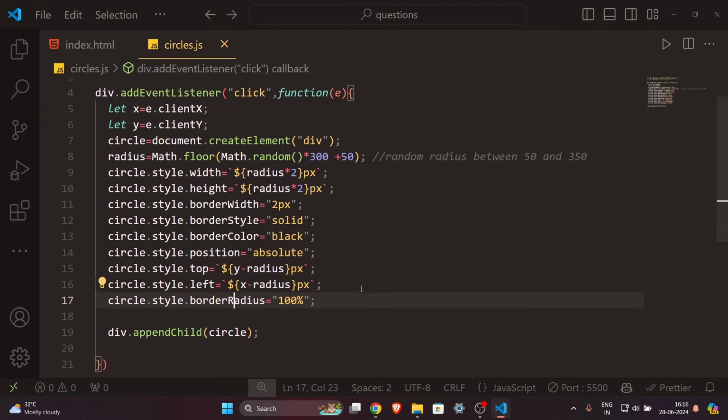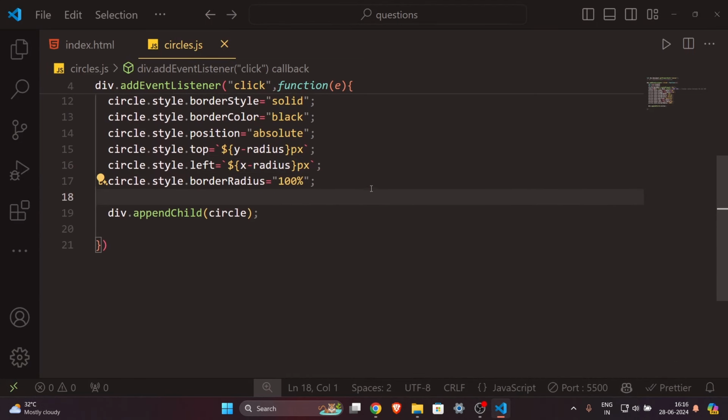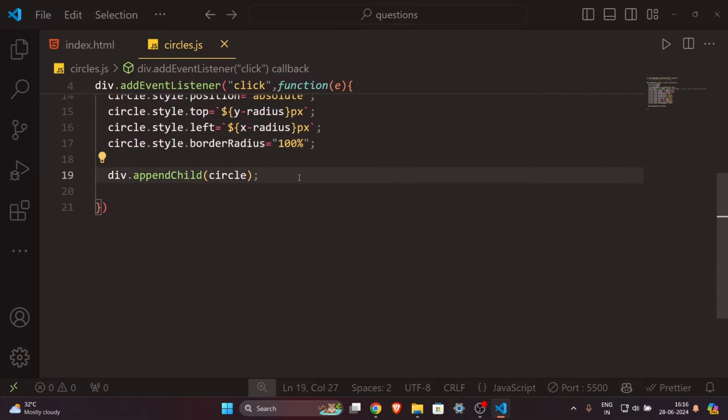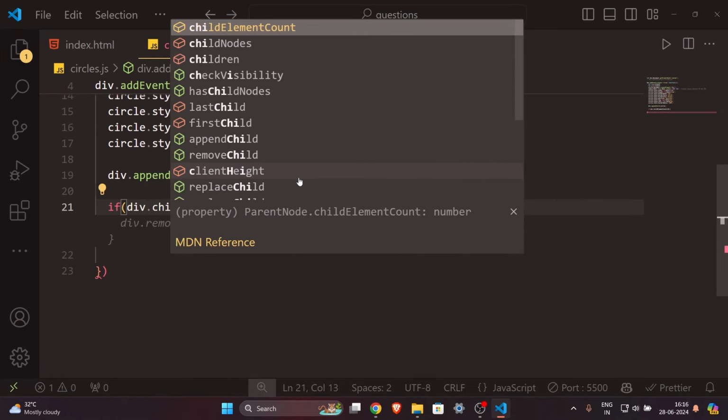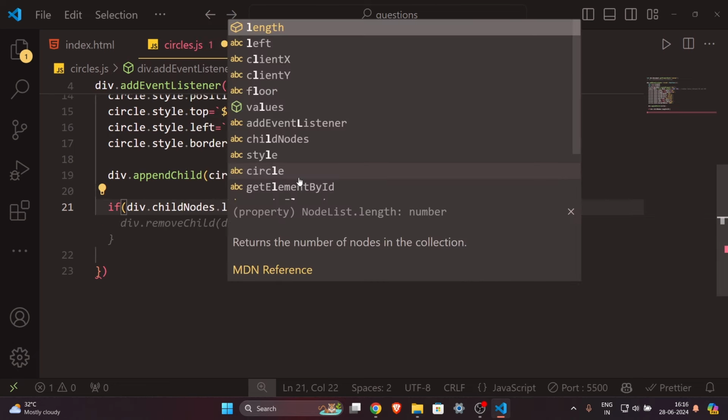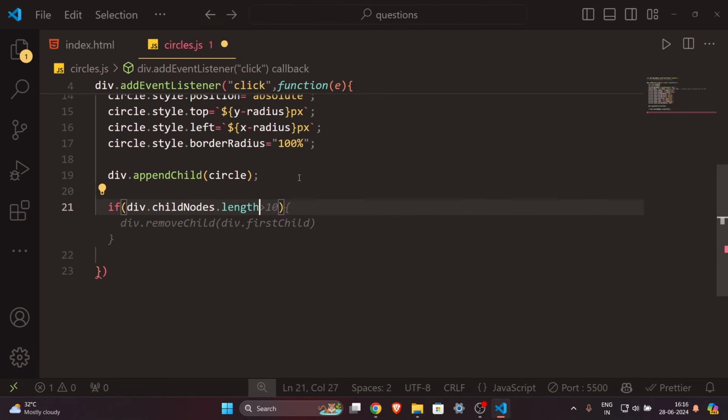Cool. Now we have to create a function to detect whether 2 circles are intersecting or not. To do that, I will write over here an if statement. So if div dot child nodes dot length. This will give me the number of children. We only want a maximum of 2 circles. So if there is 1 circle inside our canvas, we will get the radius of that circle, and get the x and y parameters of the center.